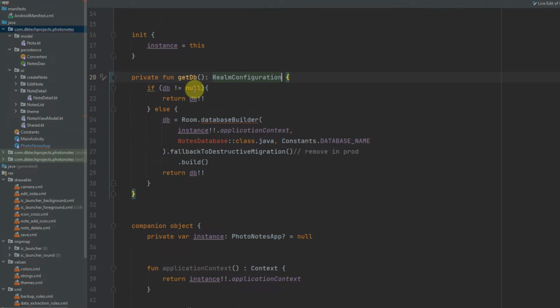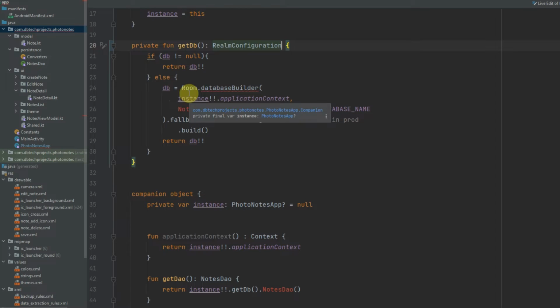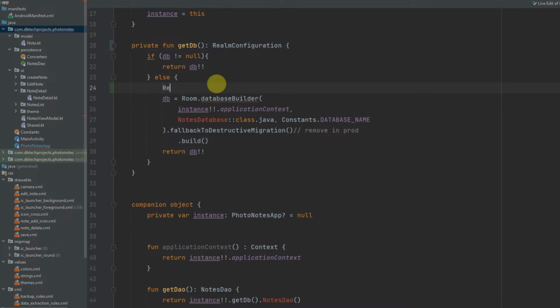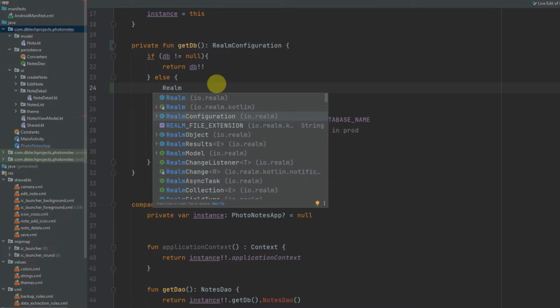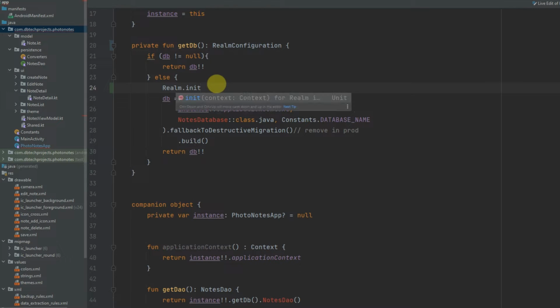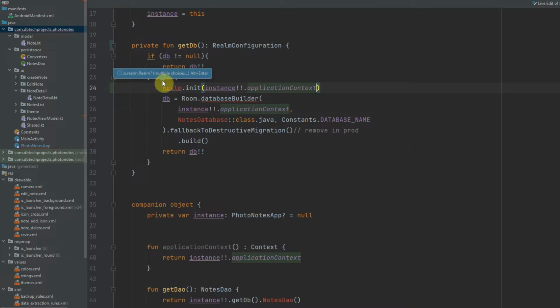And we'll keep this logic here. If the DB is not null, return the DB. Otherwise, we'll create an instance of our DB. To do that, we first need to initialize Realm. So that'll be Realm.init. Pass in the instance of our app to get the application context.